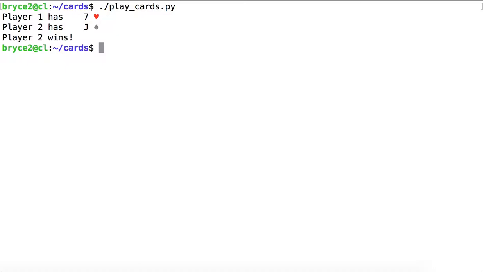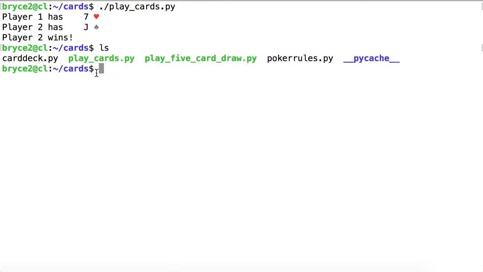For this video, we're going to talk not so much about playcards, this card comparison game, but take a look at playing five-card draw, and how this script can be made more intuitive and readable using the object-oriented programming principles that we discussed in the first two videos.